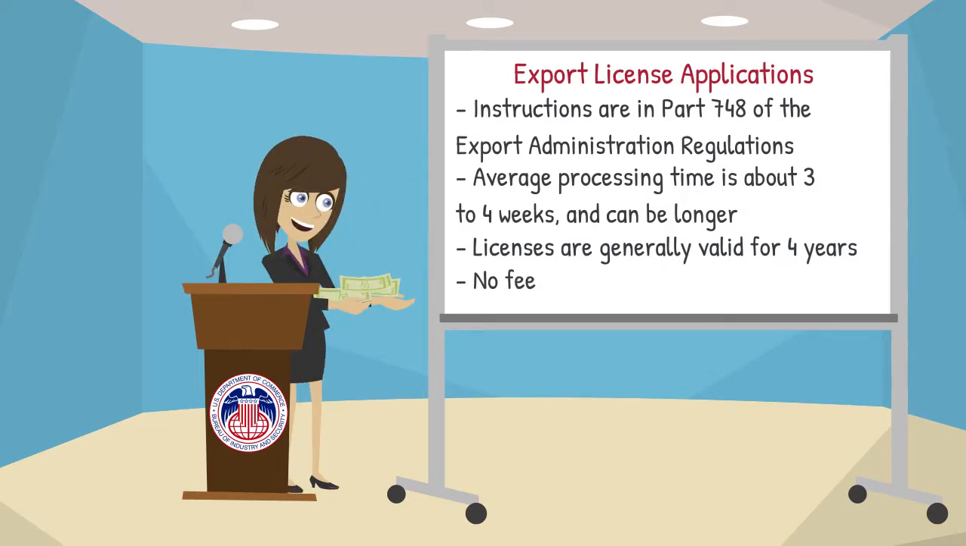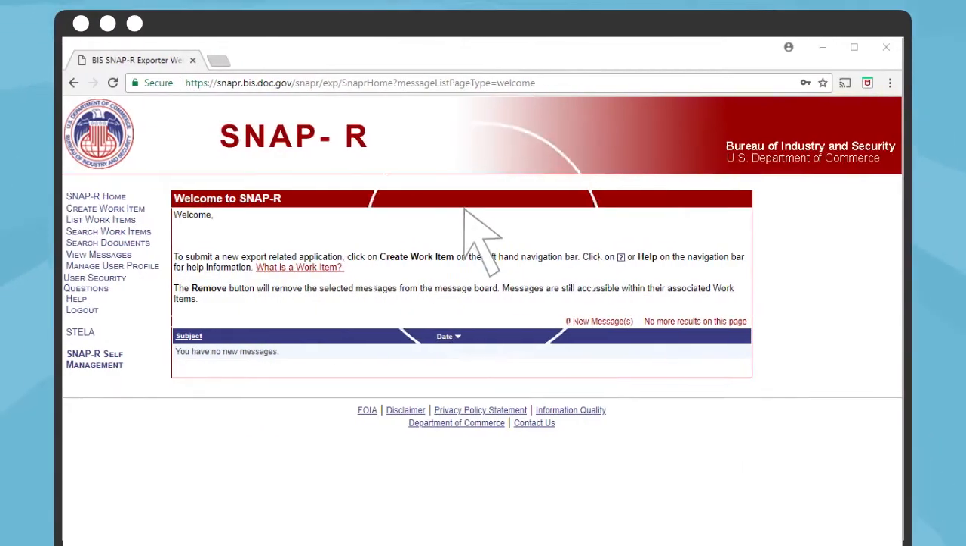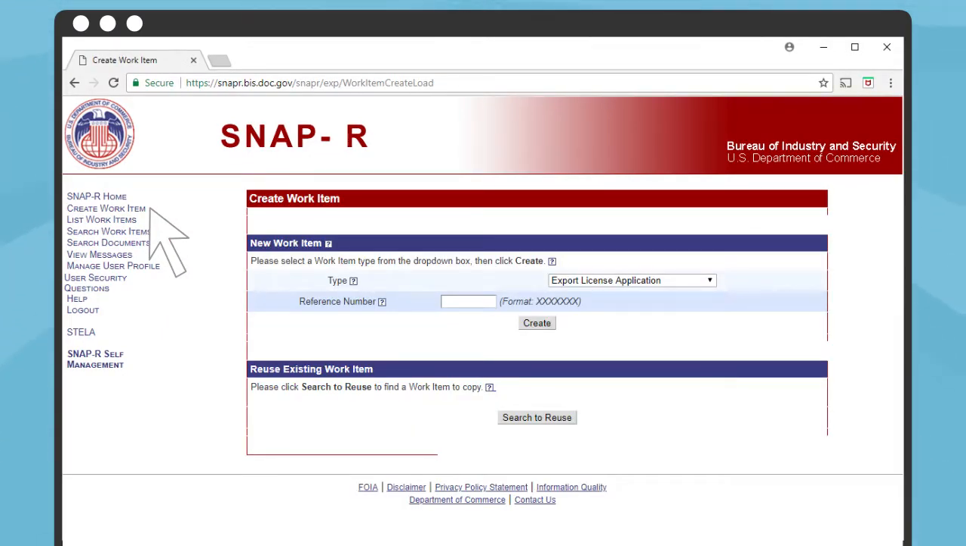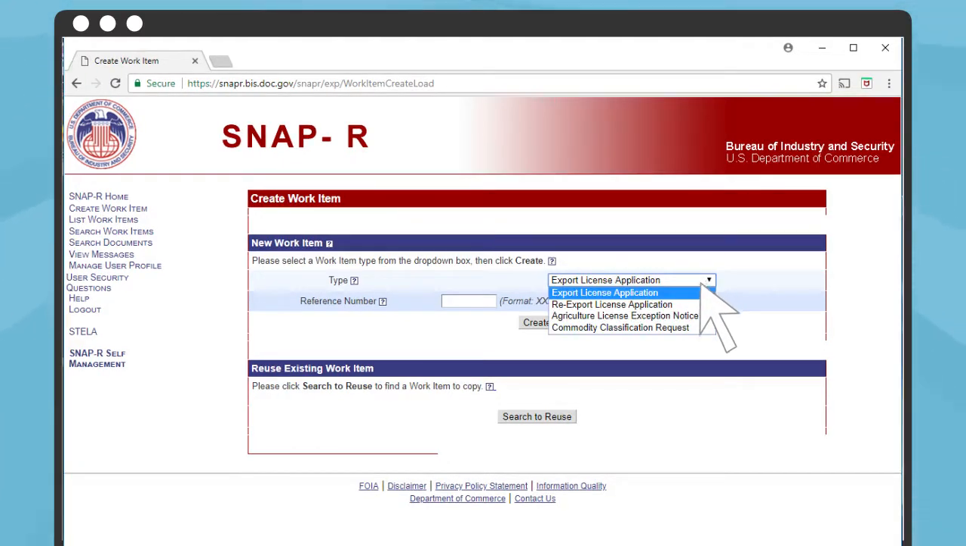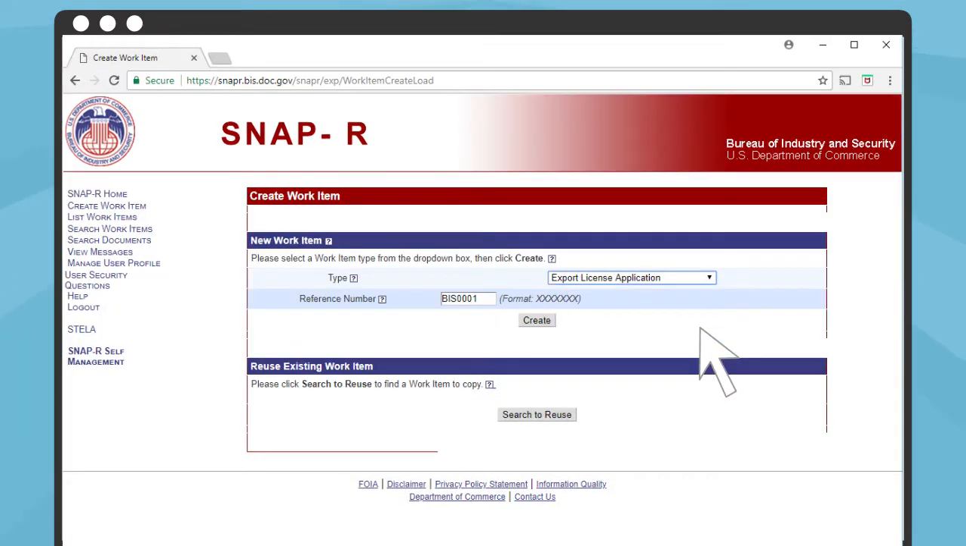The SnapR page appears on the screen. The next few scenes show how to apply for an export license as described by the female character. When you are logged into SnapR, click on Create Work Item from the menu on the left side of the web page. The next page will prompt you to select the type of work item you'd like to create. Select Export License Application from the drop-down menu.